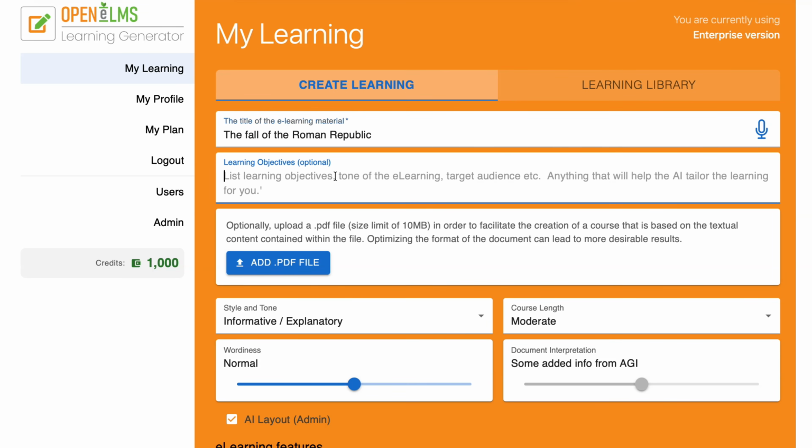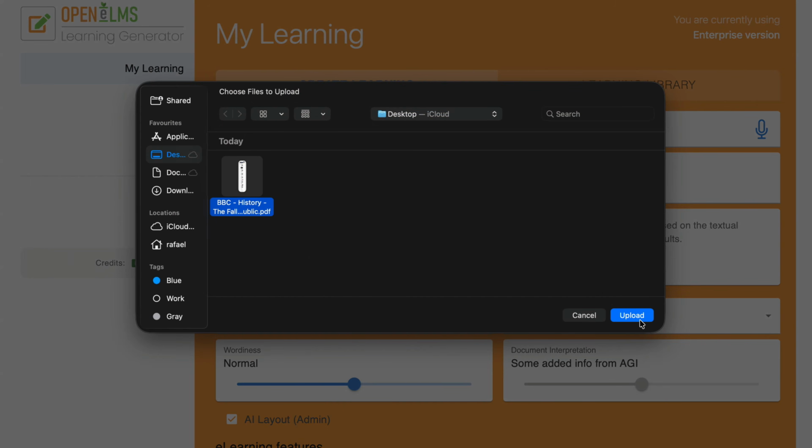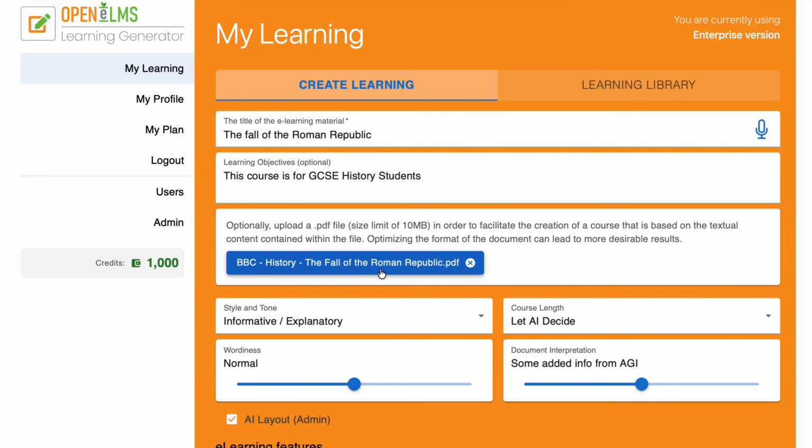Now, if we wanted to add any learning objectives, for instance, we might want to specify who this e-learning is for, the audience that we're aiming it at. So again, for the sake of this example, let's do it for this course is for GCSE history students. Brilliant. As you can see, we can now upload a PDF if we want to. So I've already downloaded one for the sake of this demo. I'm going to upload it into here, and there we go. We've got a PDF into that system too.